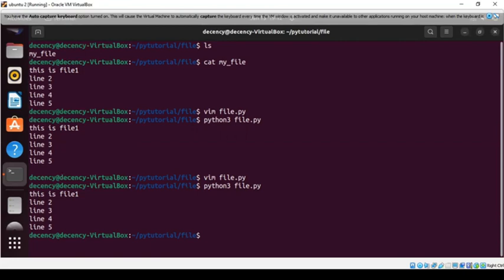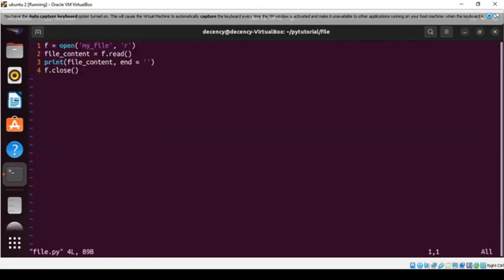Let me now teach you what a context manager is. With the previous method you must close the file, but with a context manager you don't have to close. Let me delete this because I have no need for it. Instead of f equal to open my file, just use this code: with open, then as f, and this should be indented.